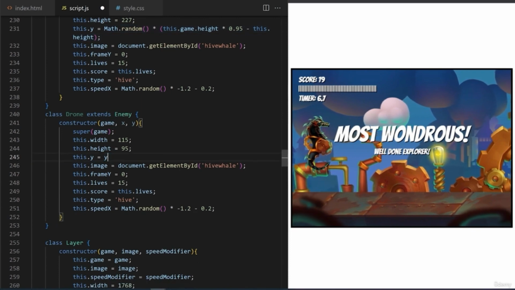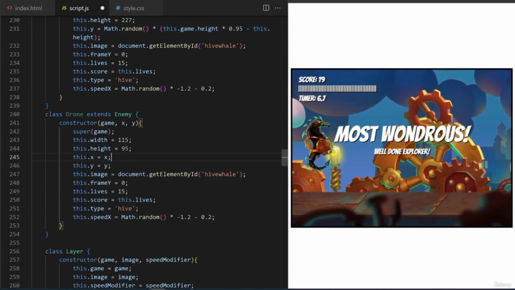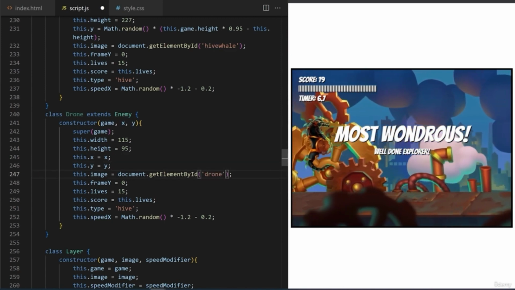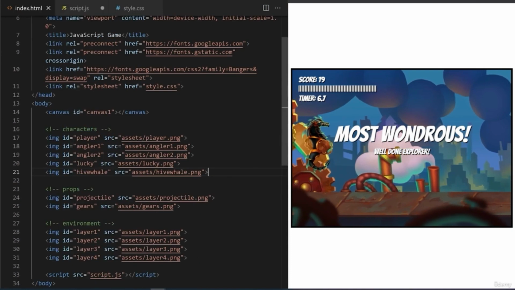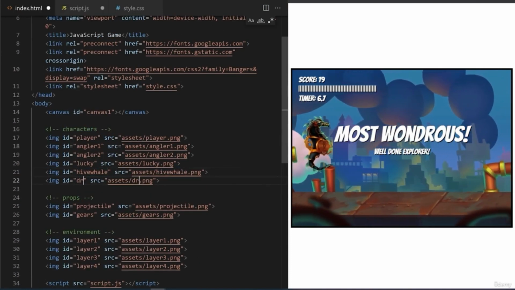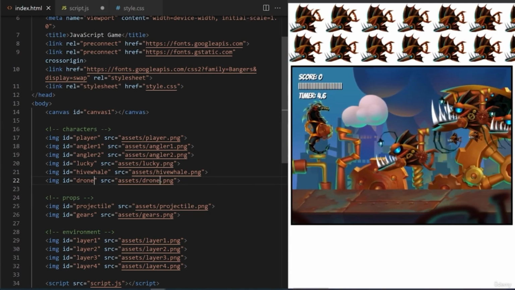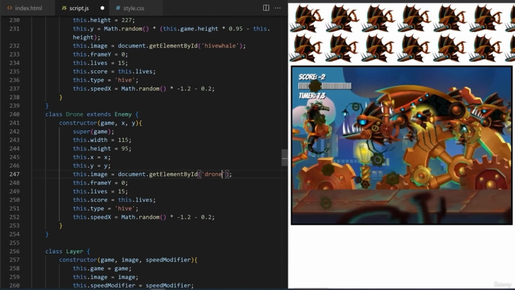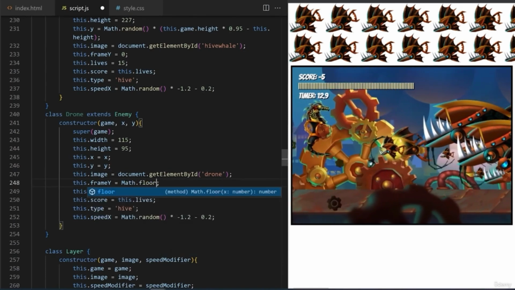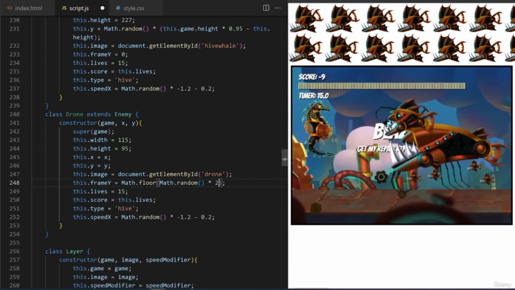I convert X and Y into class properties as we always do. Image will be looking for an element with an ID of drone. I bring it into the project here in index.html. ID is drone, source is assets/drone.png. I created two different animation rows. Each one will be moving differently, so we get some variety. Frame Y will be a random number, either row 0 or row 1.